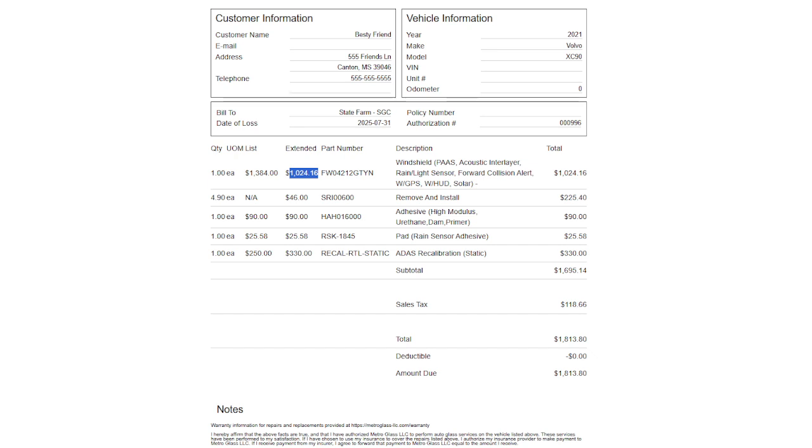And then with that, you're going to see labor. And so key your labor. It's going to be over to the right of that column that you're working in. And you're going to key in the 225.40, followed by then your kit, which is $90.